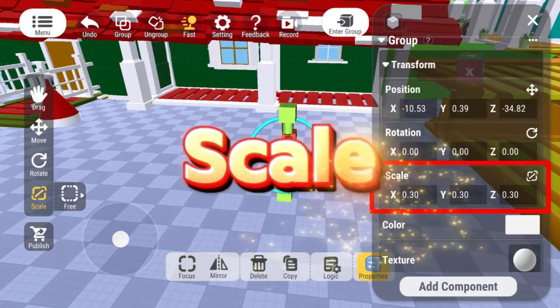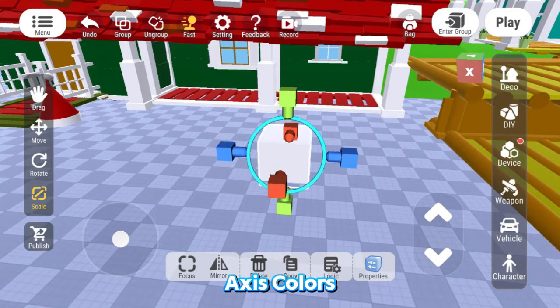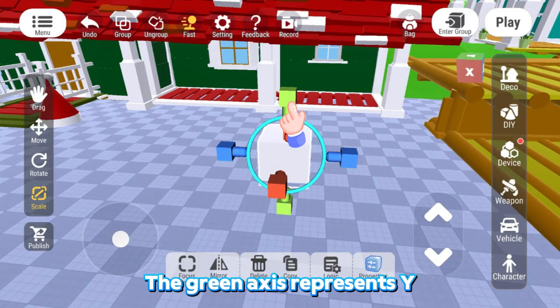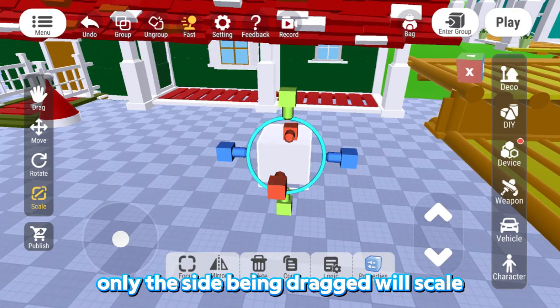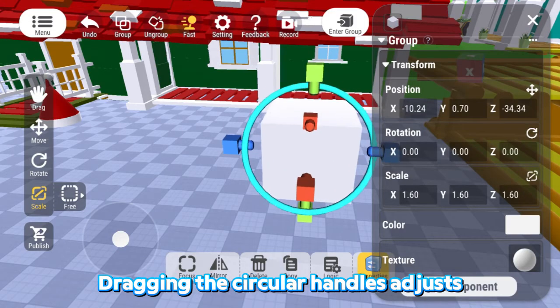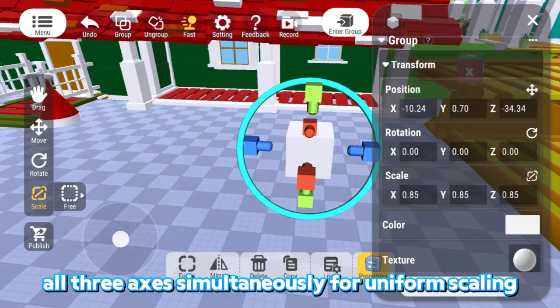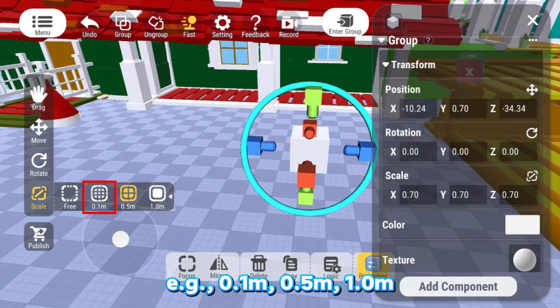Let's move to scale. Adjusting this value changes the model size. Axis colors. The red axis represents X, the green axis represents Y, the blue axis represents Z. When dragging an axis, only the side being dragged will scale, shifting the center point. Dragging the circular handles adjusts all three axes simultaneously for uniform scaling. Click free to toggle scaling increments, for example, 0.1 meters, 0.5 meters, 1.0 meters.